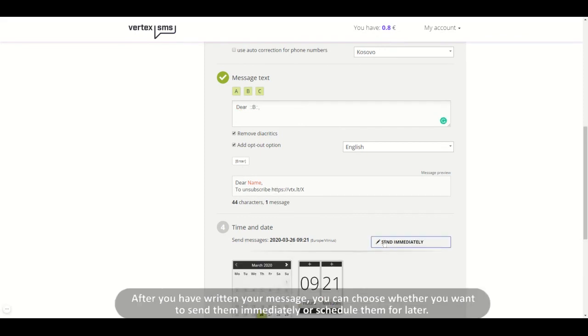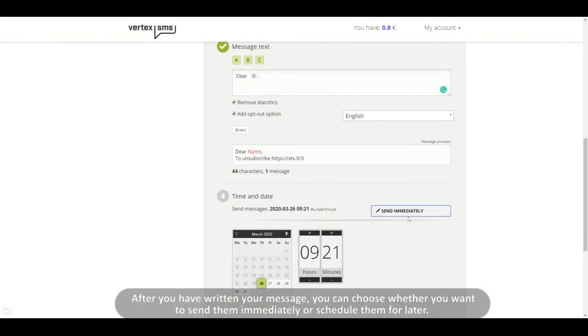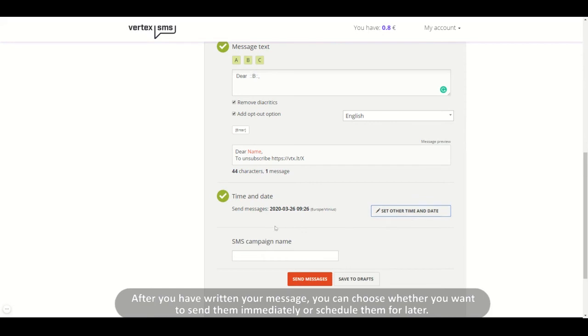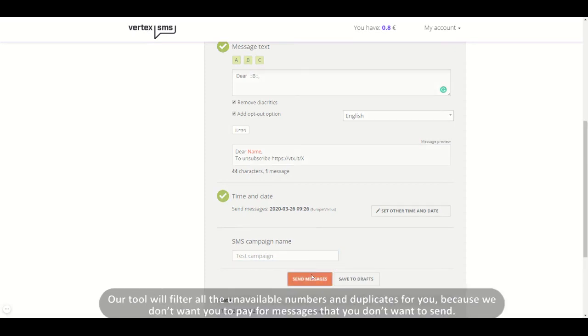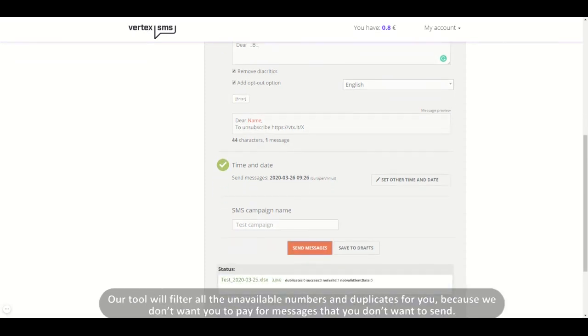After you've written your message, you can choose whether you want to send them immediately or schedule them for later. Just pick a time that is best for you and proceed to naming your campaign. Once you're done naming your campaign, you can proceed to send your message or save it to drafts. Our tool will filter all the unavailable numbers and duplicates for you, because we don't want you to pay for messages that you don't want to send.